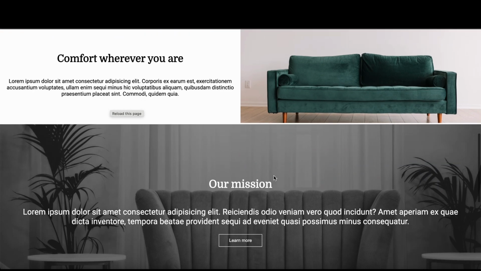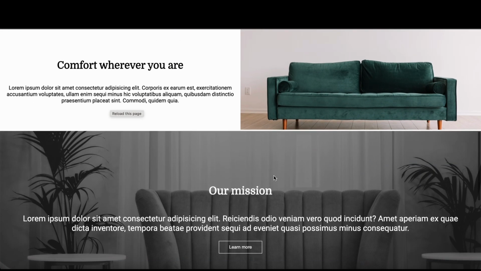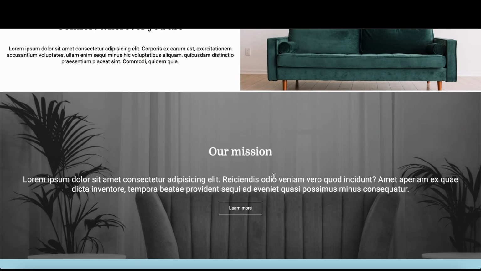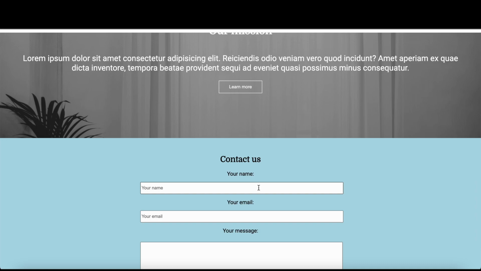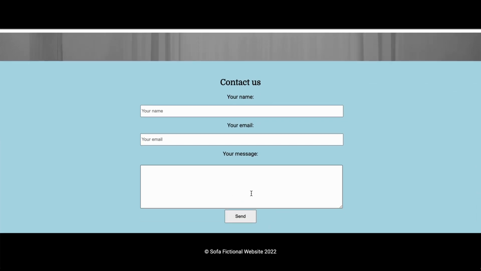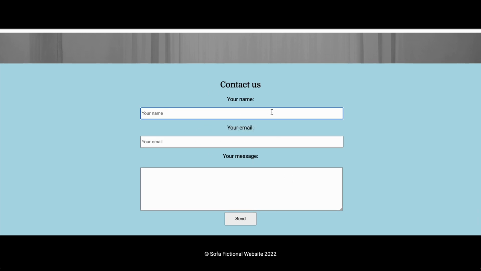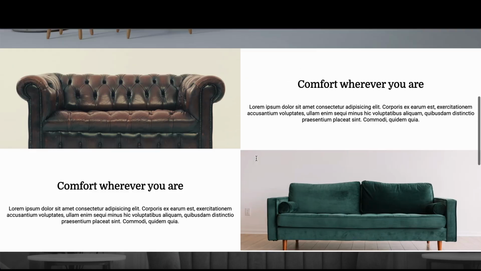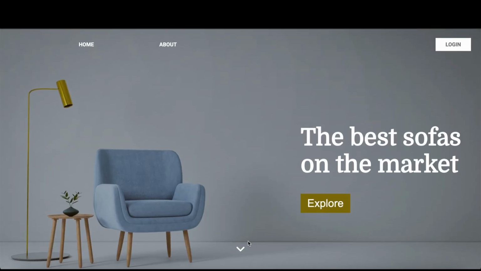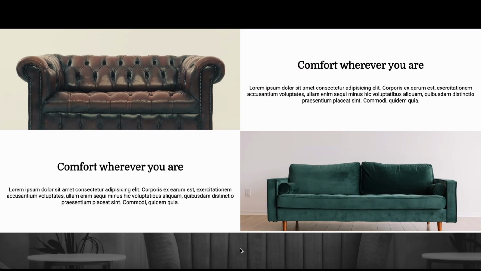And so you have this our mission section with a fixed background. When you scroll, you can see that it doesn't move. Then you have a contact us page, typically where you can send messages with your name and email. This form is validated, where you can't send your details without actually putting them. And you have here this animation, like a down arrow, and once I click this arrow, it's going to navigate to the next section.